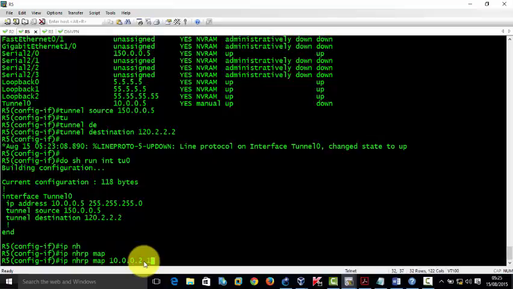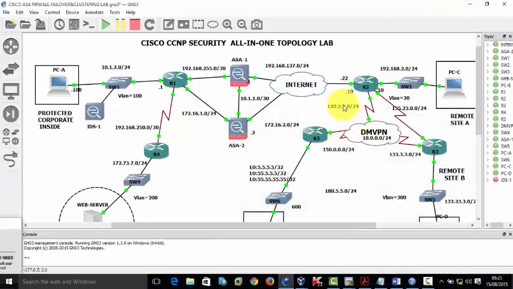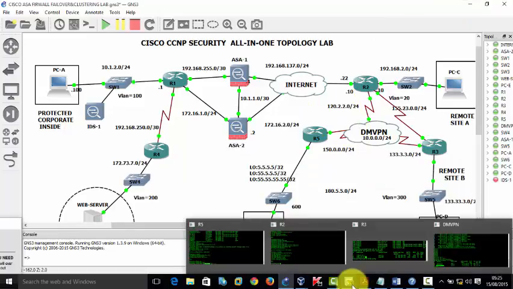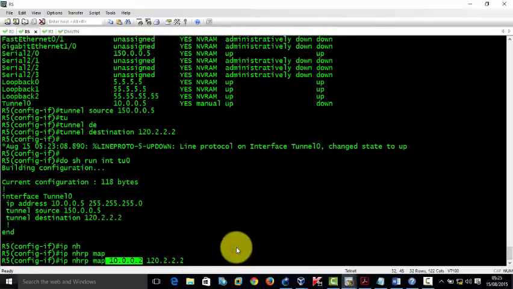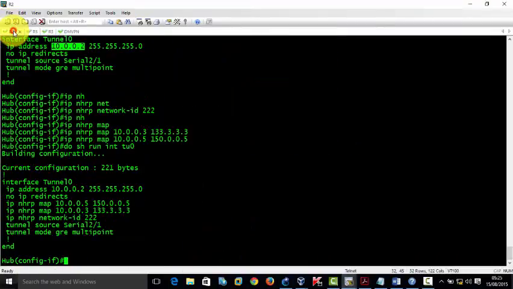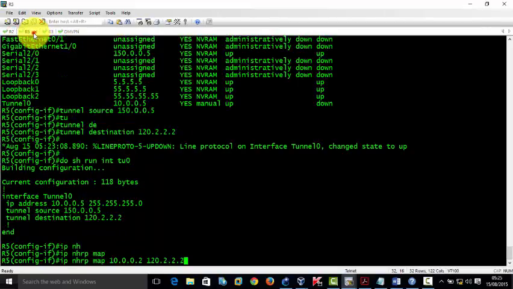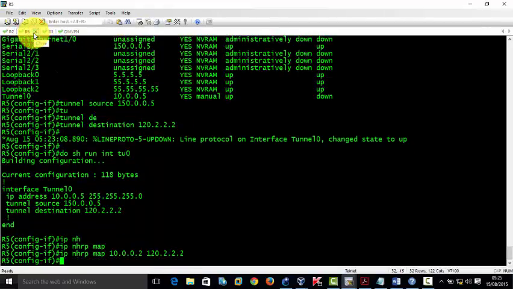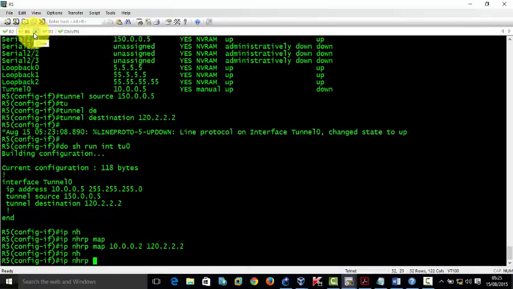So we say map 202.0.0.2. That means this one is the WAN address of R2, and this one is the tunnel address of R2. I showed you earlier, this is the tunnel address of R2. So you see, enter. That's what you need, and then ip nhrp.